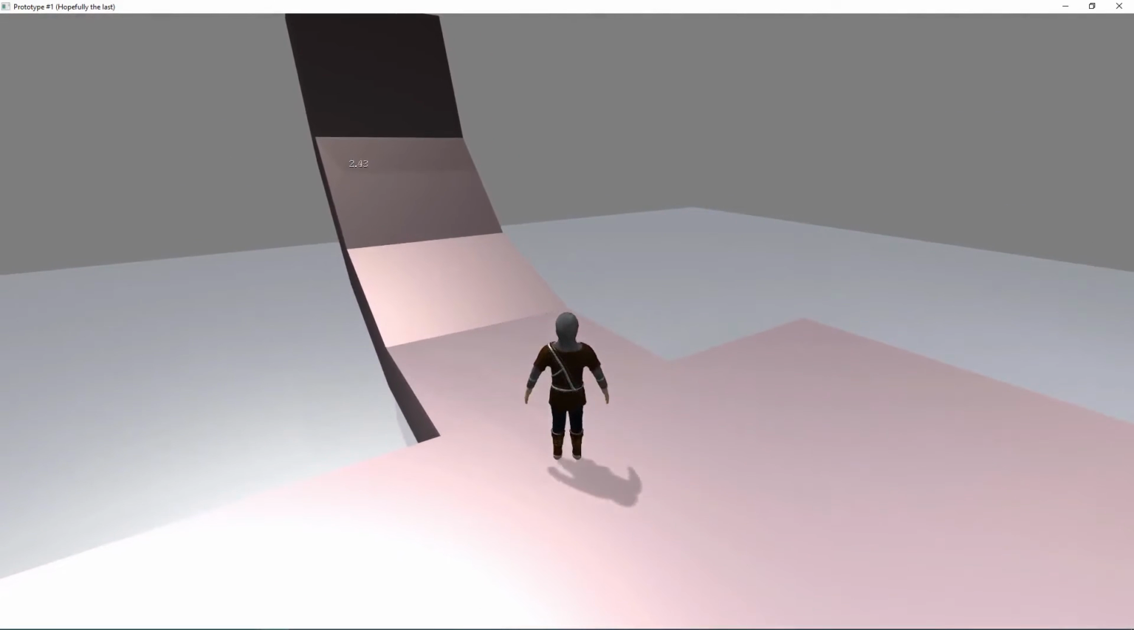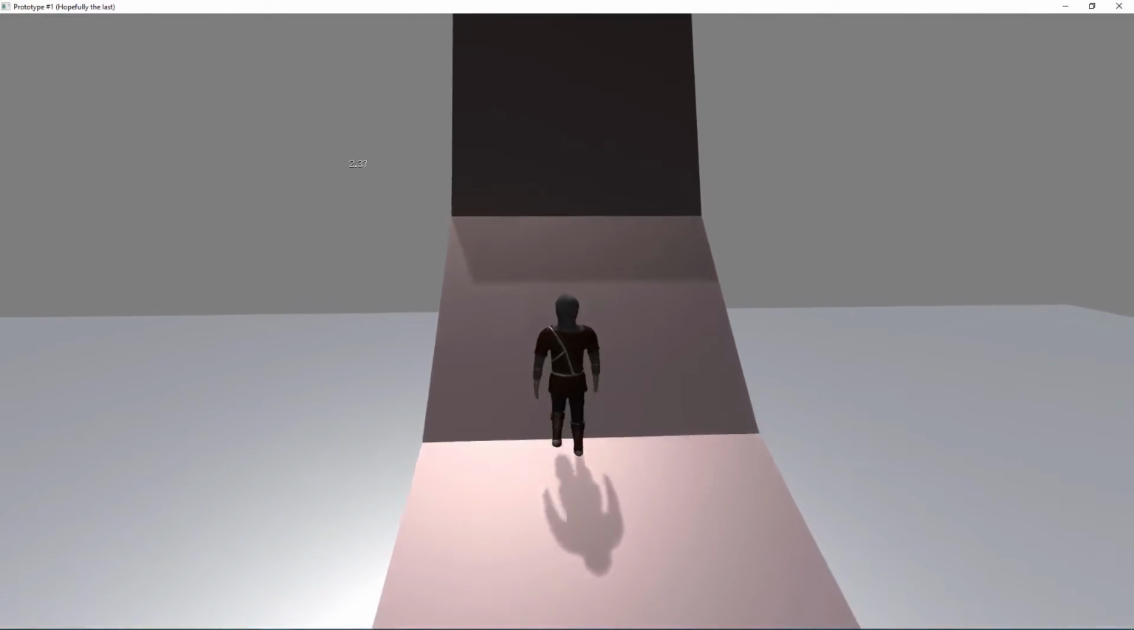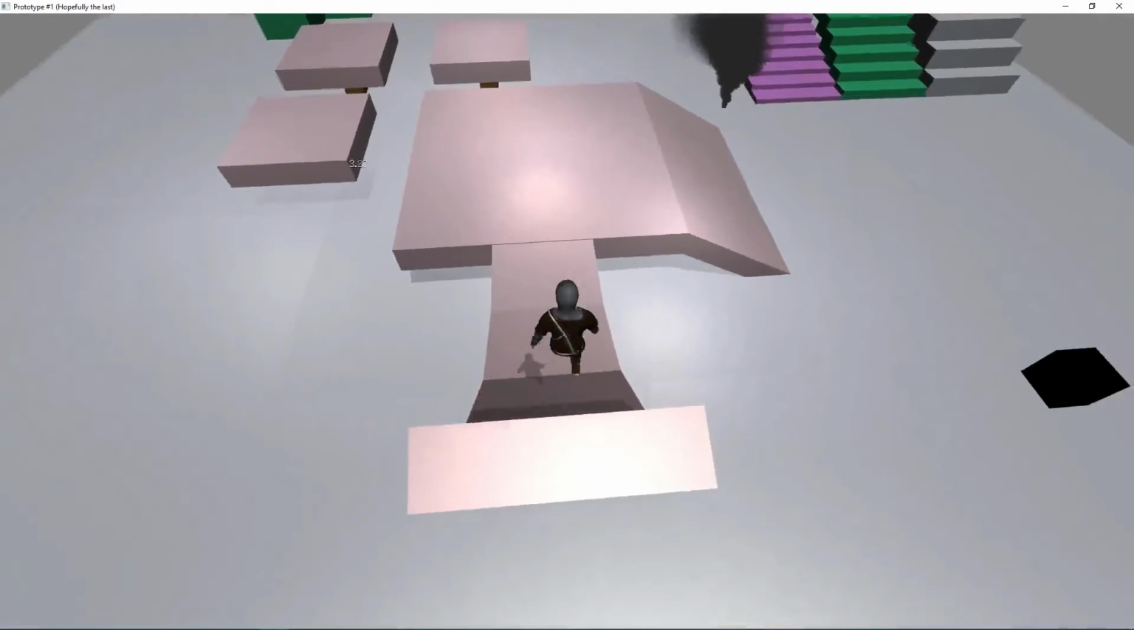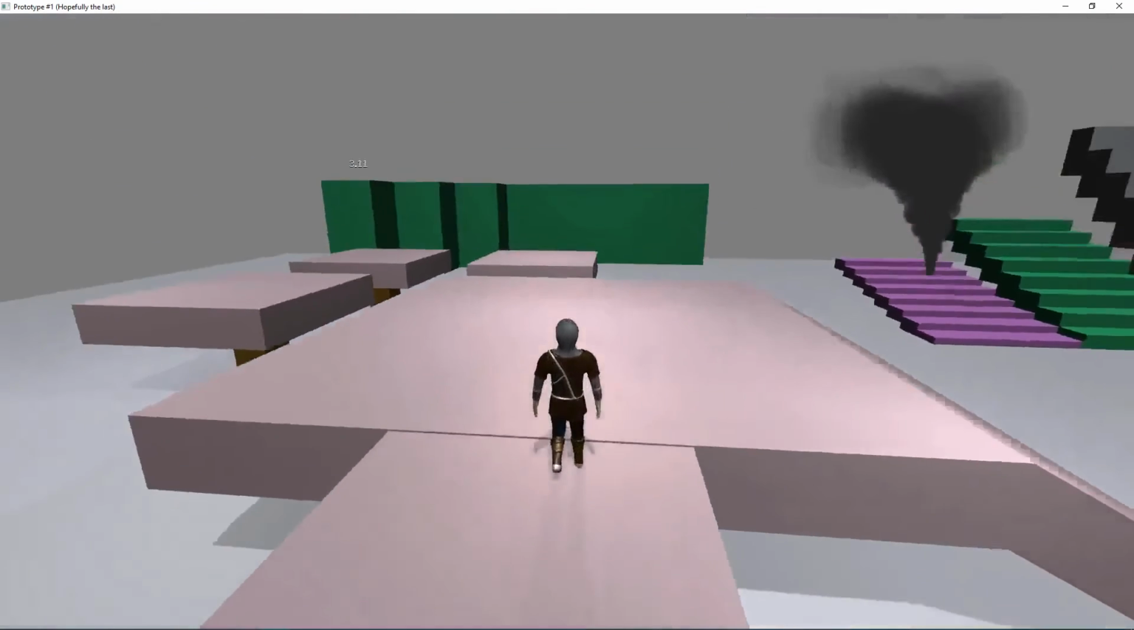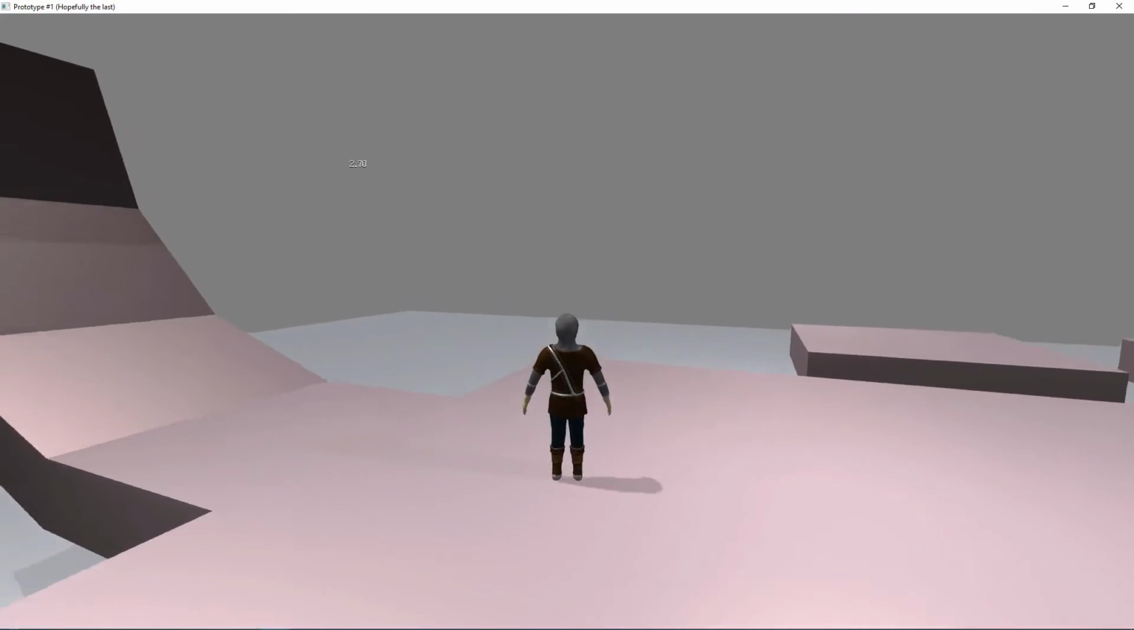Although when you go up a slope, you'll gain speed, which is a little bit weird. So I need to fix that, but that's not really a problem right now, so I'm not focusing on it.